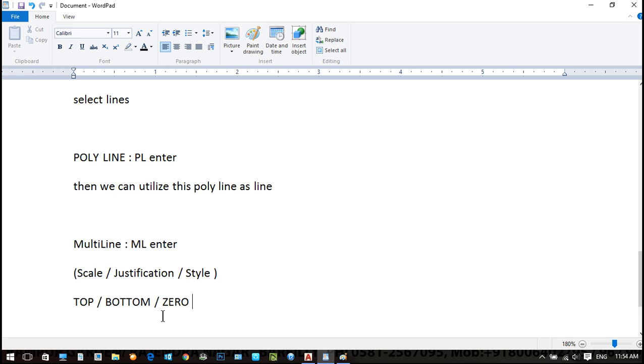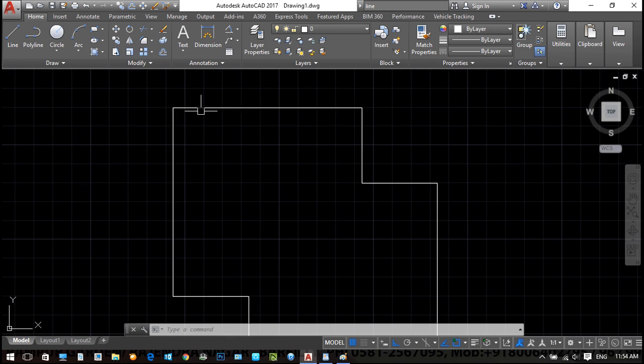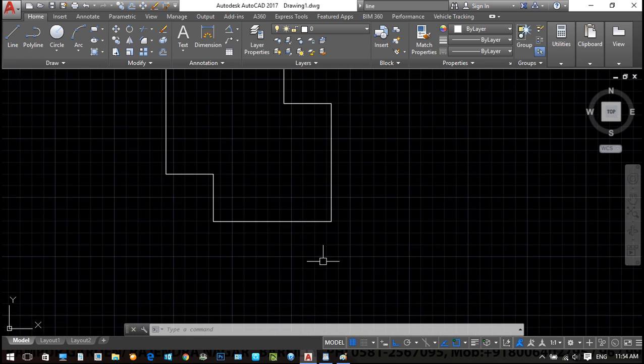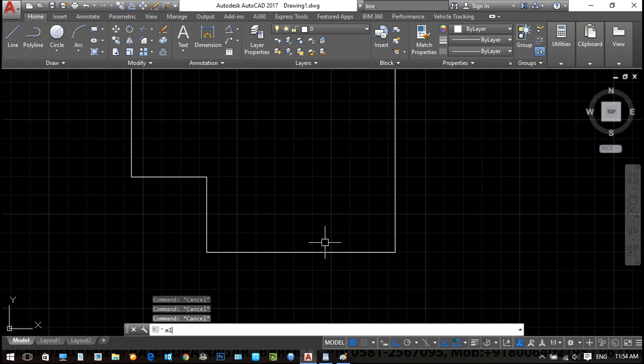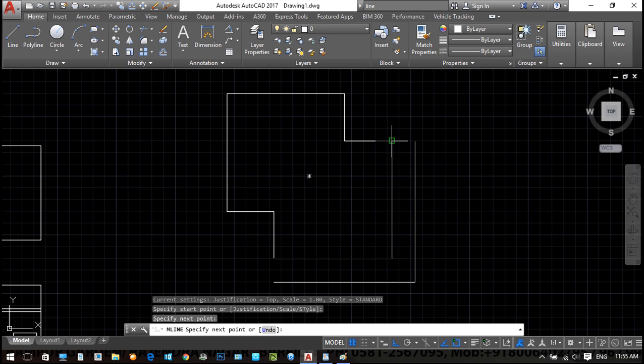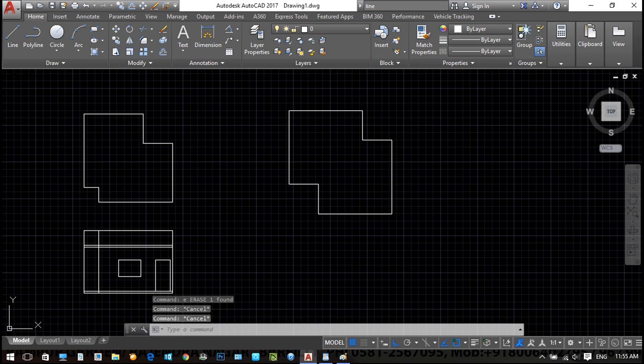What is between top, bottom and 0? Just like we are having an area like this, if we select the top option, my wall will be connected inside, because we set top. Top means the top will touch. We run ML enter and select justification equals to top, and I will select this. So this will run with top, meaning it will create an exterior boundary. Okay, if we select top, the distance has to be defined.